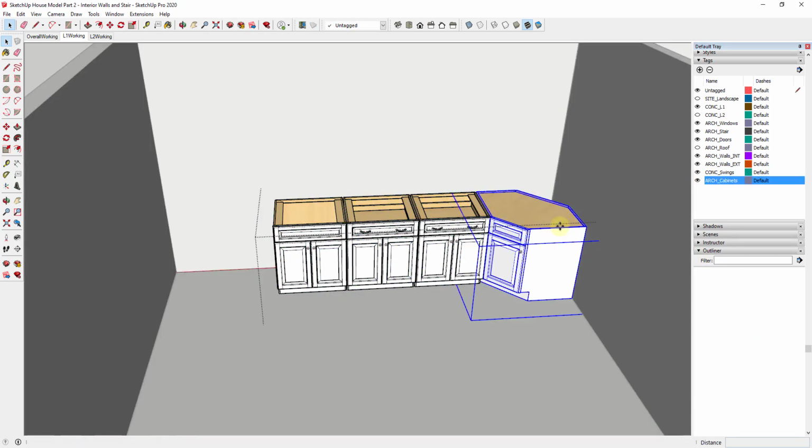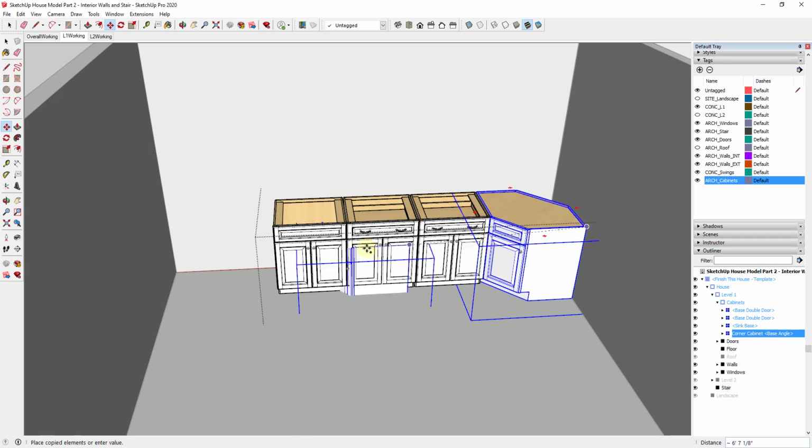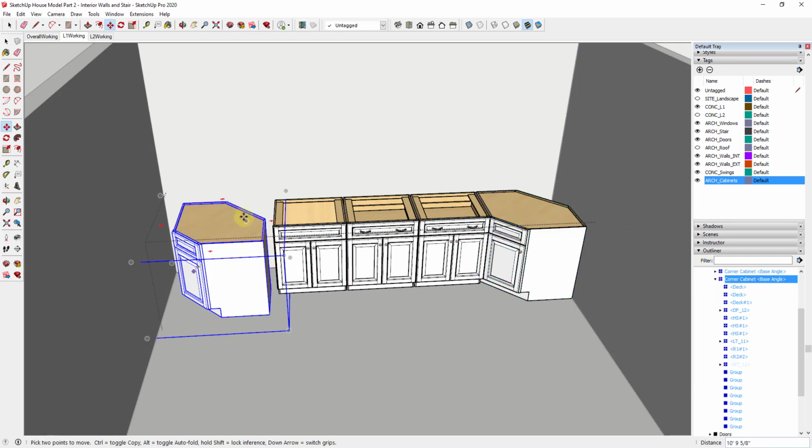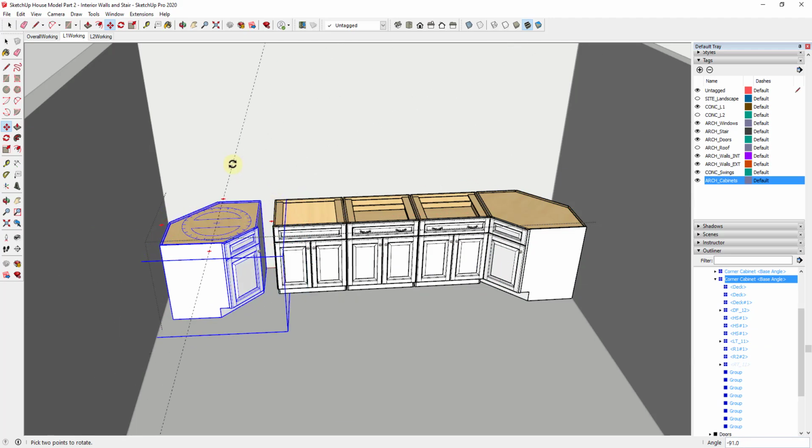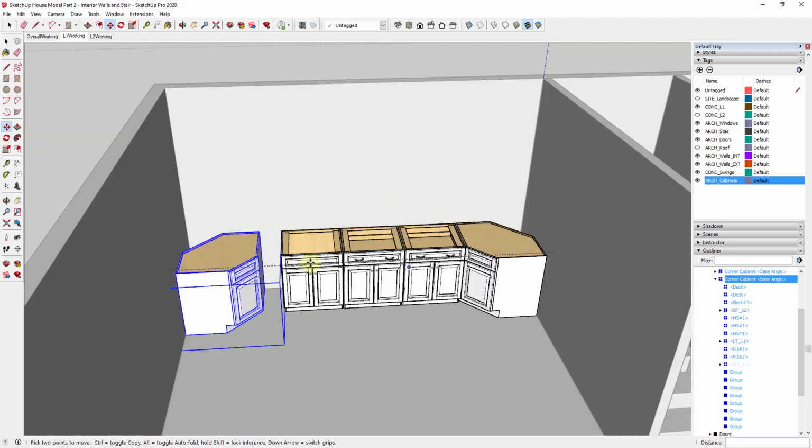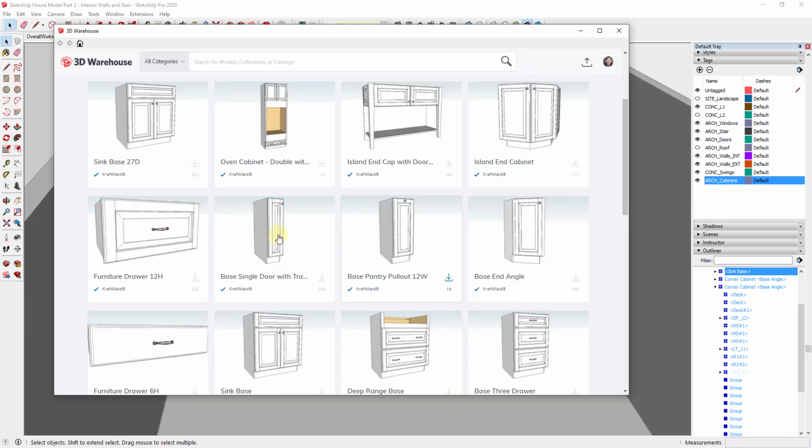And then you can come into this group and make changes or edits or add different things as much as you want to. So I'm going to go ahead and rotate this 90 degrees.